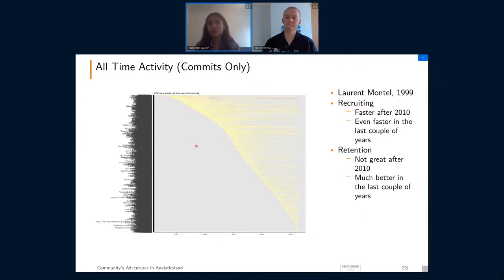And then we have inflection points, like one right here and one right here. These inflection points point to faster recruiting after 2010, right here, and faster recruiting in the last couple of years, but we have less retention. Like yellow here is less dense, so people are not staying, they're not always contributing, but it's getting better. And here it's more dense. So the people that joined in the last couple of years are still here.